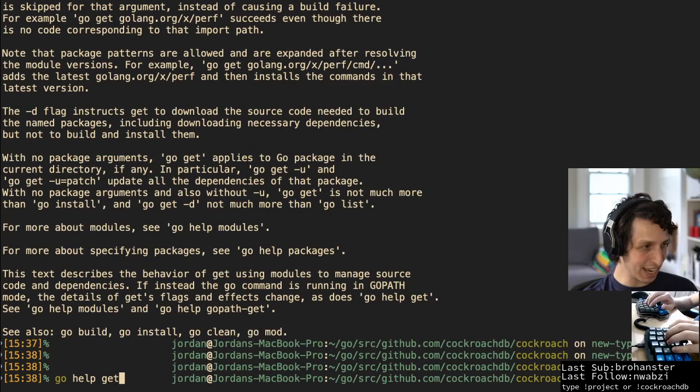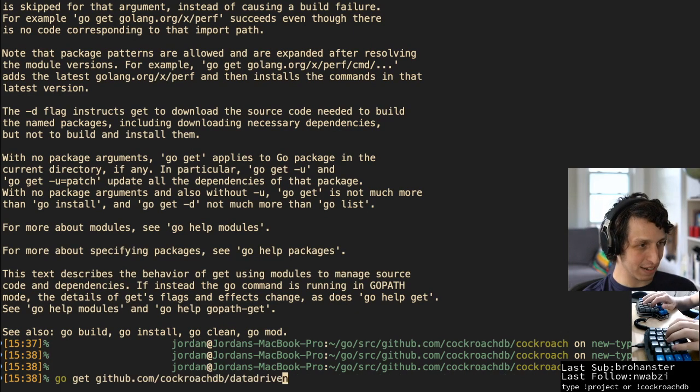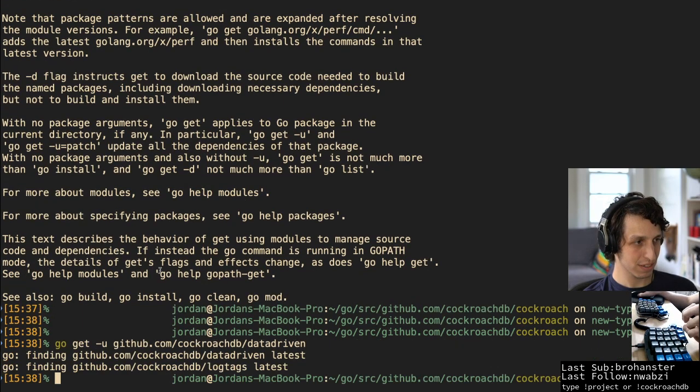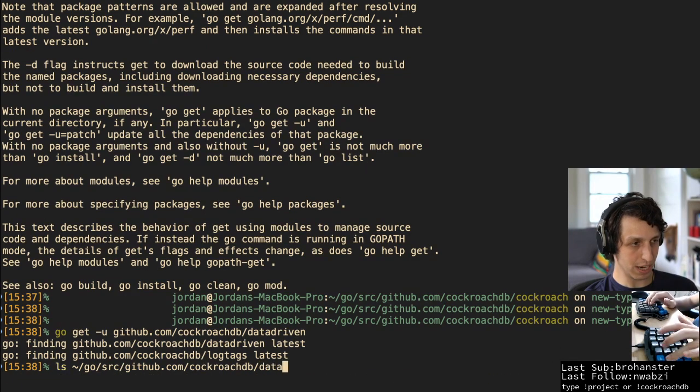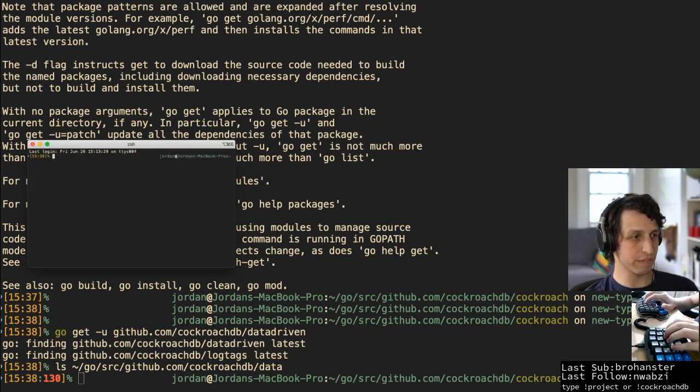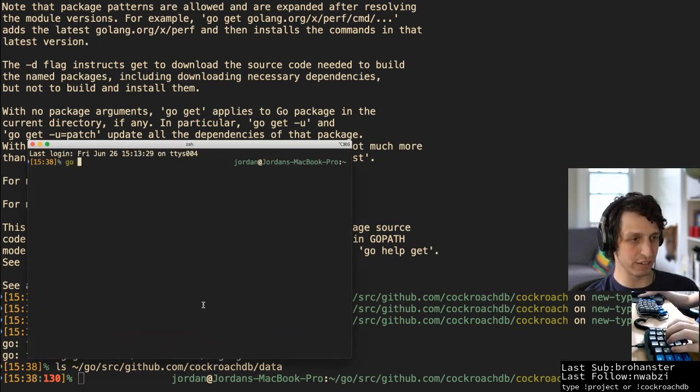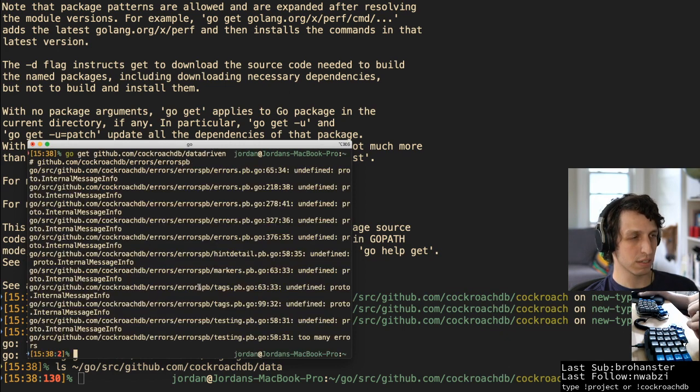So how do I get, what if I get dash u it? How come this doesn't attach to my Go source, GitHub, Cockroach, DB, data driven? How come there's nothing in here? I don't get this. I guess I'll just check it out myself. Or maybe if I do it out here, outside of a project, it'll work. So go get github.com/cockroachdb/datadriven. Maybe if I do it out here, it will put it inside of the Go path where it belongs.